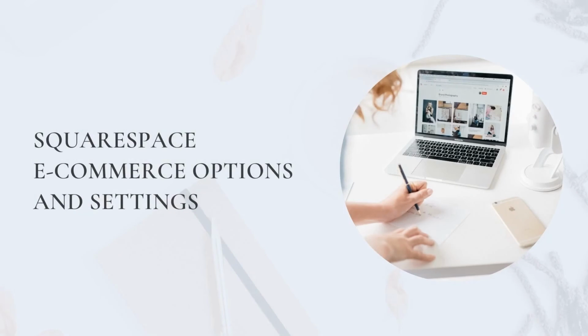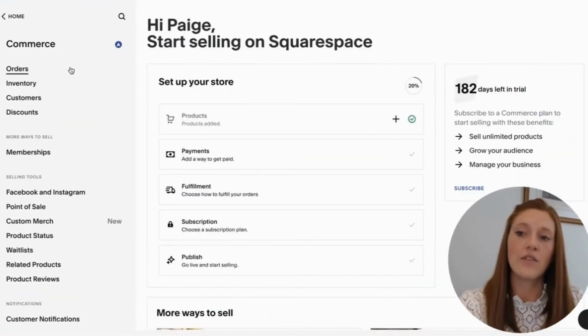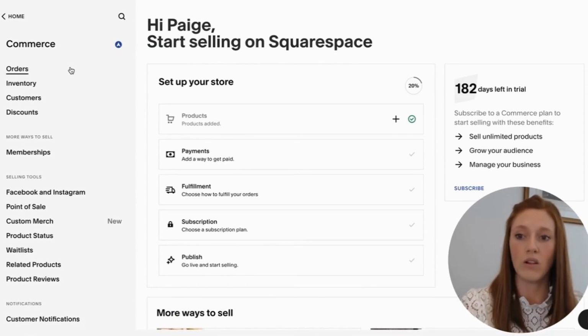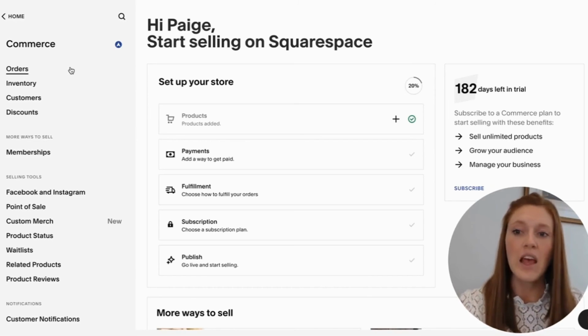So that is all great, but let's talk about the different commerce options that you have inside of Squarespace as well. So coming back and going into the commerce tab, the first thing you have is your order. So this is where when you get an order in your shop, it will appear in here and then, you know, I need to fulfill this thing. You also can get the app on your phone so you can see when orders come in and therefore know to fulfill them very easily.